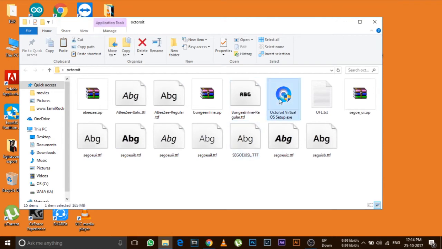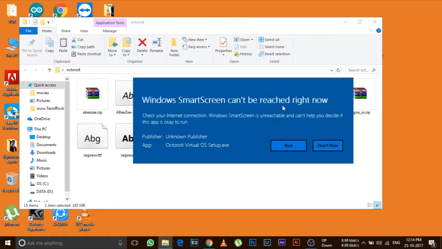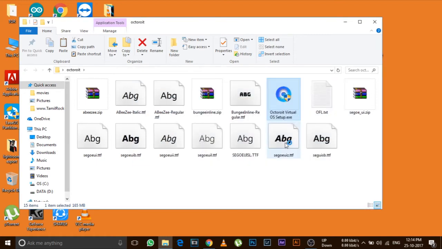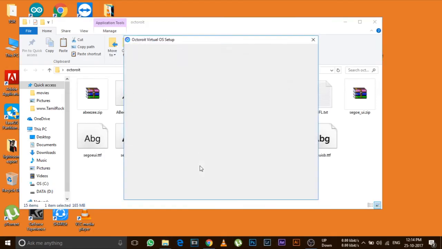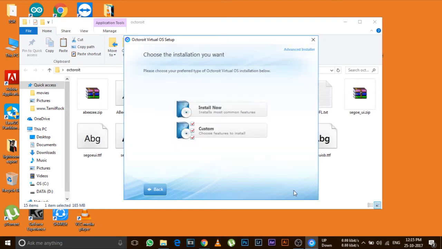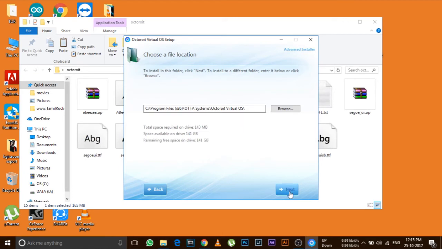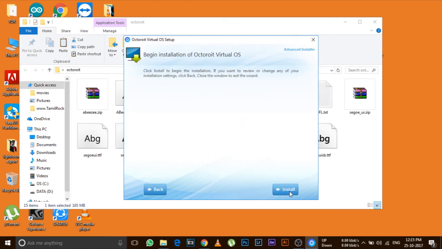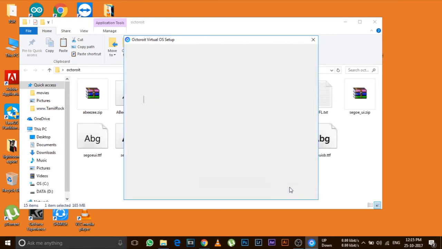Now double click on the Octoroit OS setup file and run it as an administrator. Click on run and wait for it. And that's it, it's opened. It's just a GPU glitch, so it will show it to the full maximum right when the installation gets to home. So now you click on install now, then select your directory, click on next and then click on install.